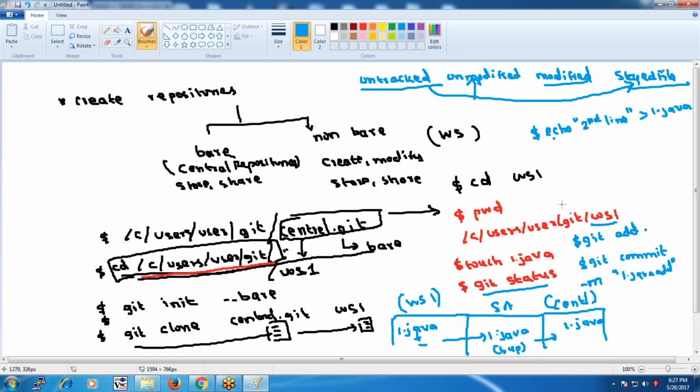Just a recall. Later we committed, and if you want to list the commit ID, the command is git log. The git log command will let you know the commit ID.